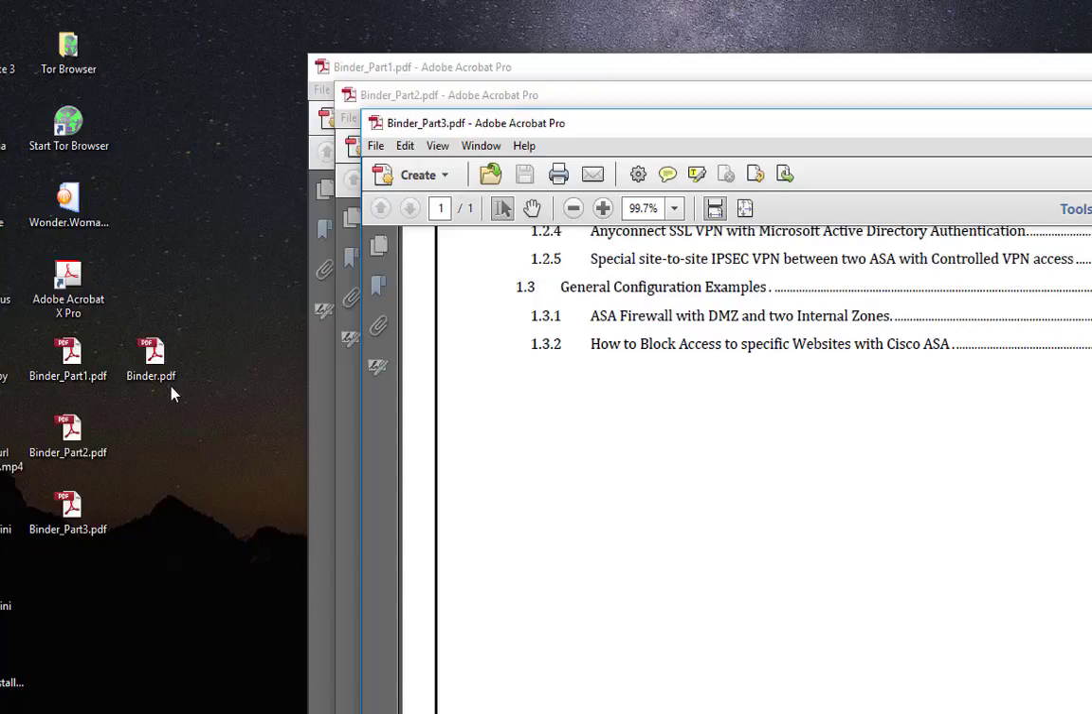So that was just a little trick that you can use in your everyday life if you want to manipulate PDF files.